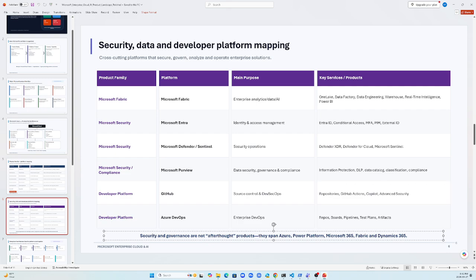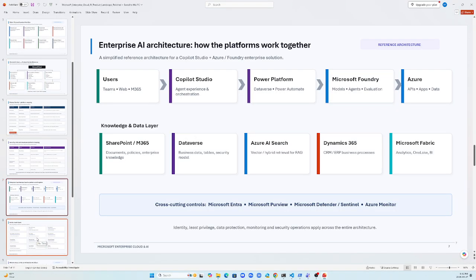This is the one important thing I want to mention, that security, governance, and DevOps are not separate, although this is part of the full Microsoft enterprise architecture. This is architecture. I want to show this very important architecture in this deck: basically, enterprise AI architecture, how the platforms work together.